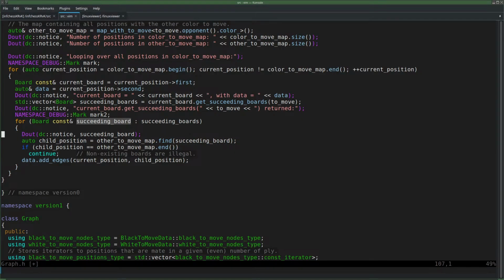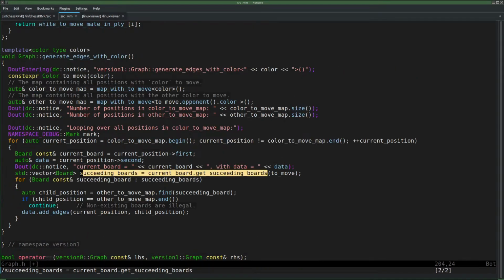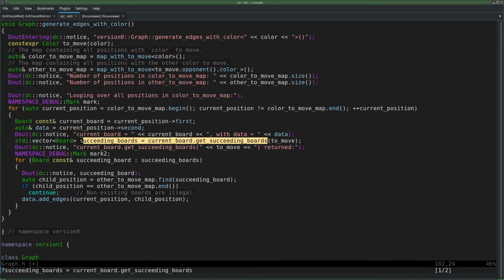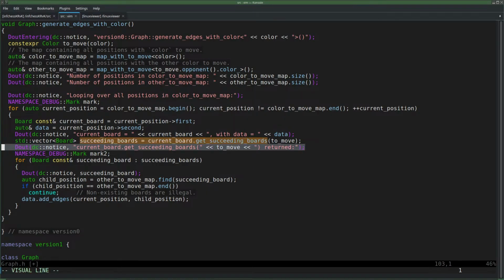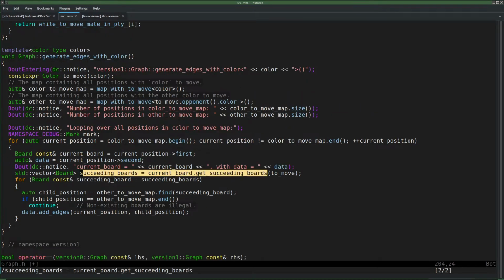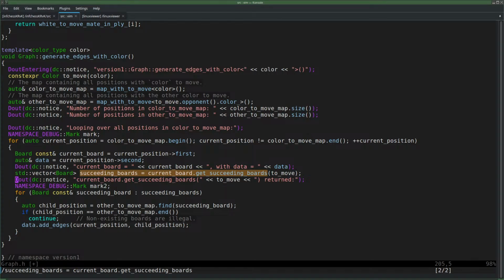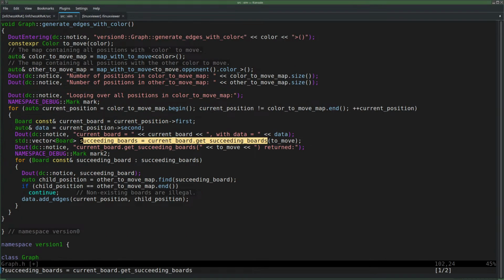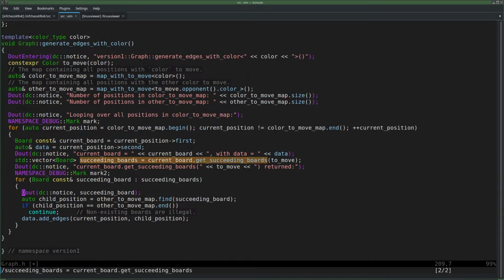So, down here we have this. Oh, we can jump even like that. Print the current board, and then this, and then this. And then this inside the loop. So now I print all the succeeding boards.